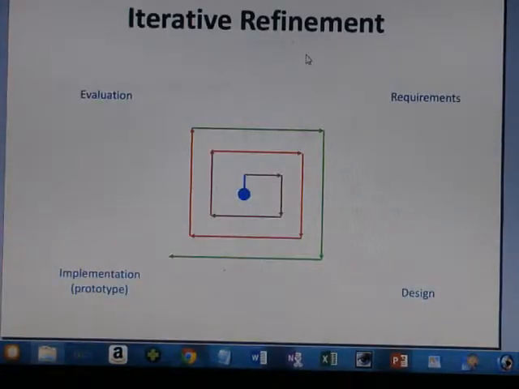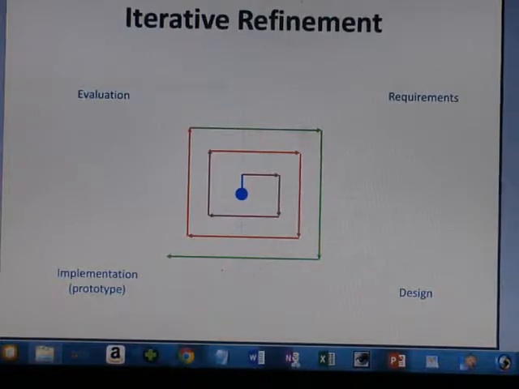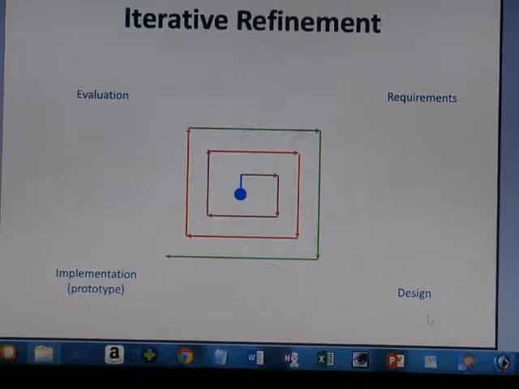So based on the client's requirements, the software process has to be evaluated: requirement analysis, design, implementation, and evaluation. Those are the iterative refinement. Requirements have to be followed, then design, then implement and evaluate. Requirement, design, implement, evaluate. They are the iterative refinement.